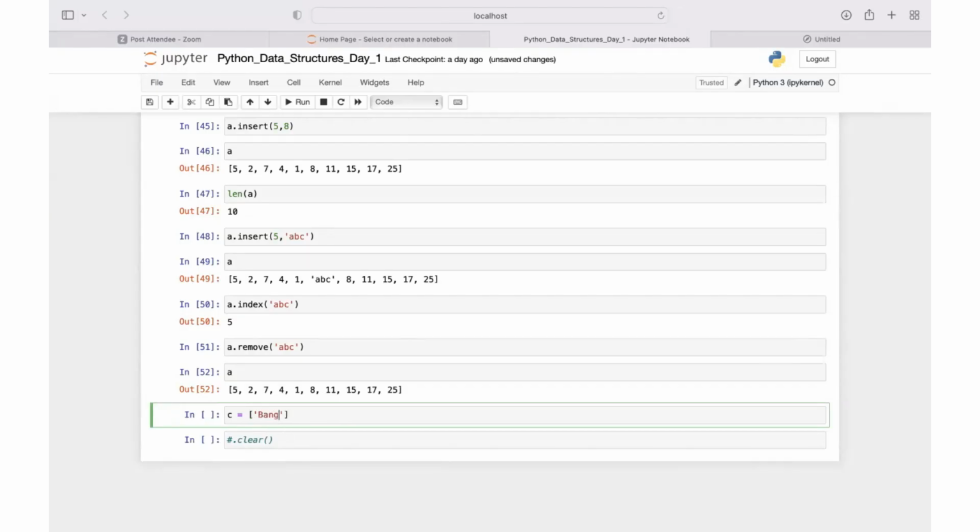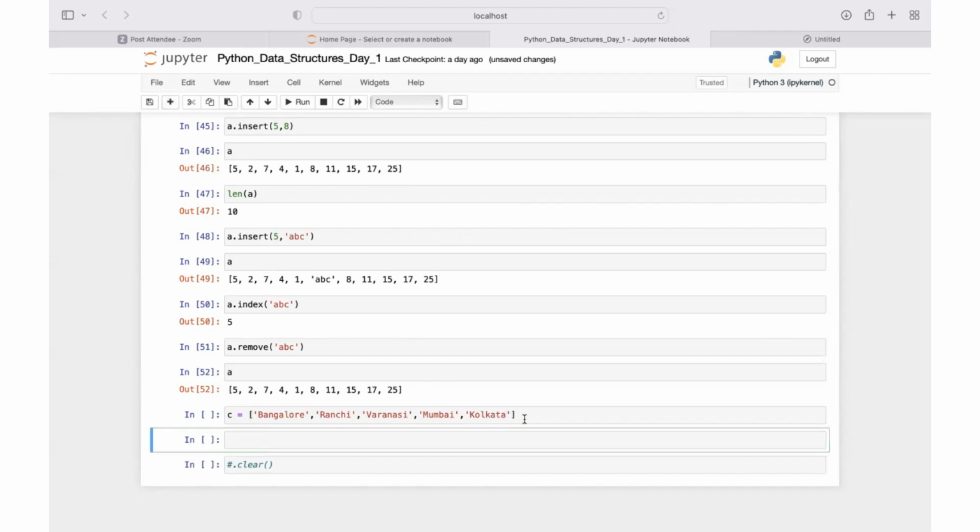Great. So let me take Bangalore. Let me take Ranchi. Okay. Varanasi. Okay, Chetan Kumar is also. Yeah, all Indian people in this class, correct. And let's take Mumbai. And okay, let us take one more city. Kolkata. All right. So we've taken these cities.